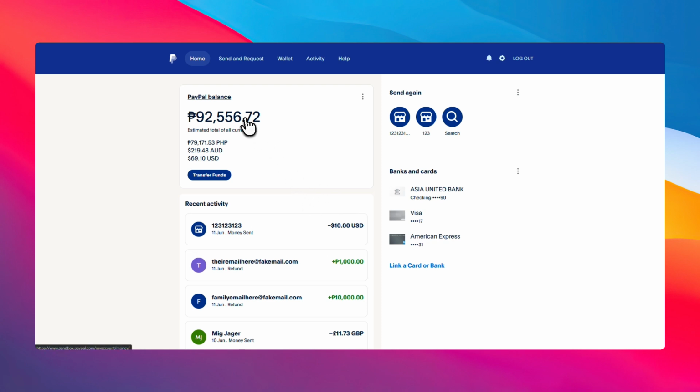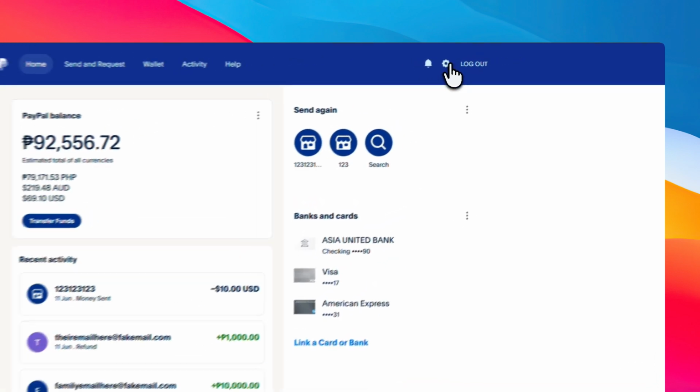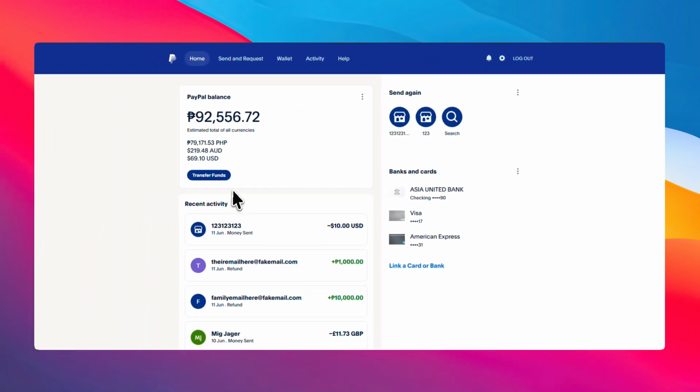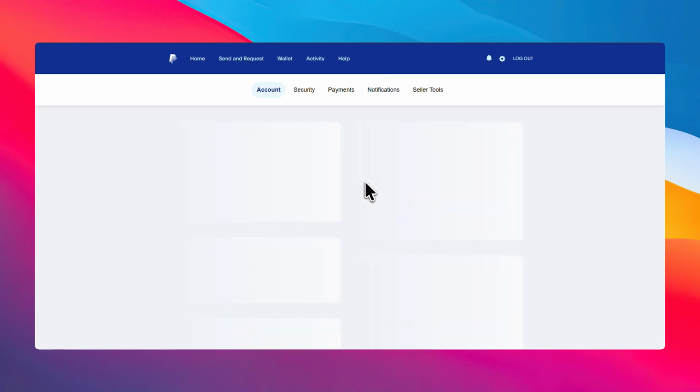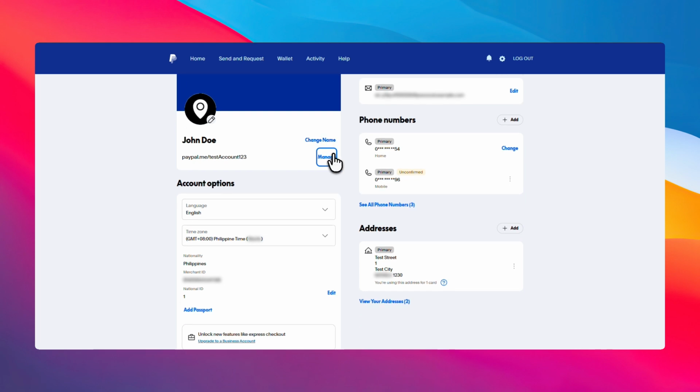To begin, log into your PayPal account. Once you're on the main account page, look toward the top right corner of the screen and click the gear icon. This is the settings area, and it's where PayPal keeps your personal account information and account preferences.